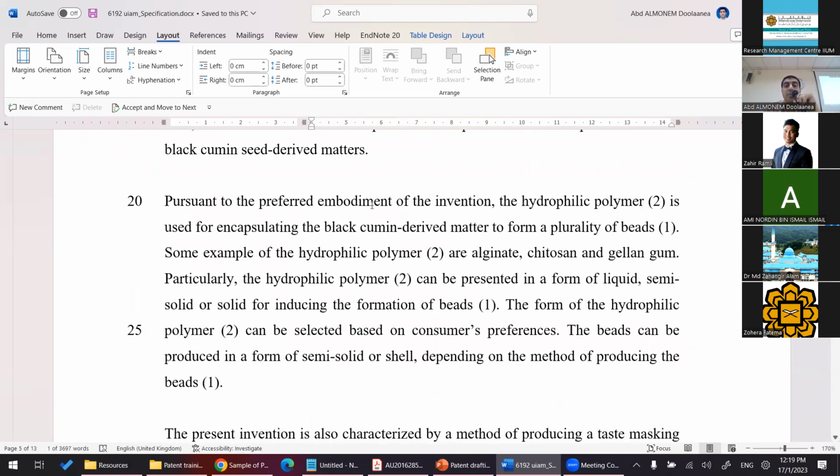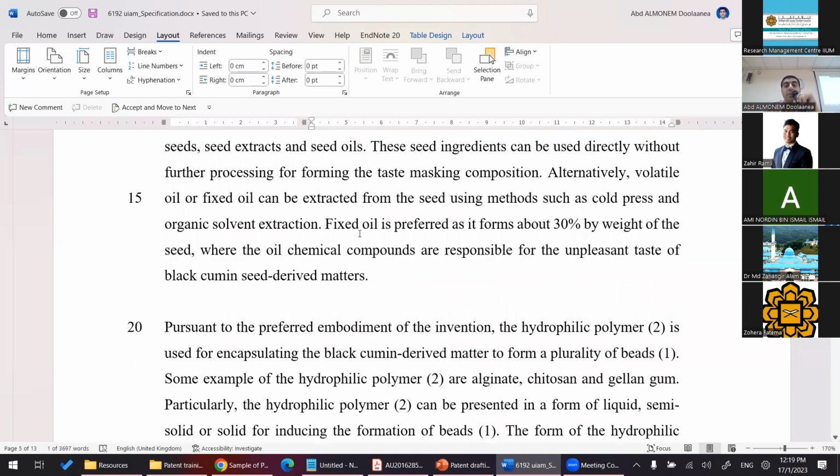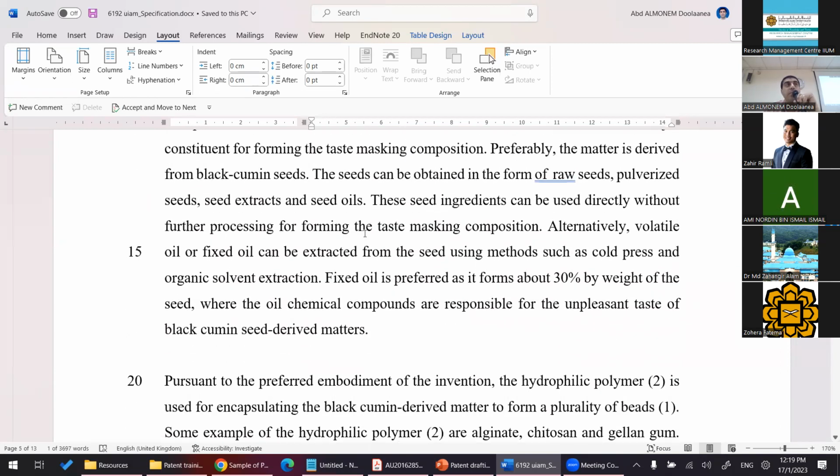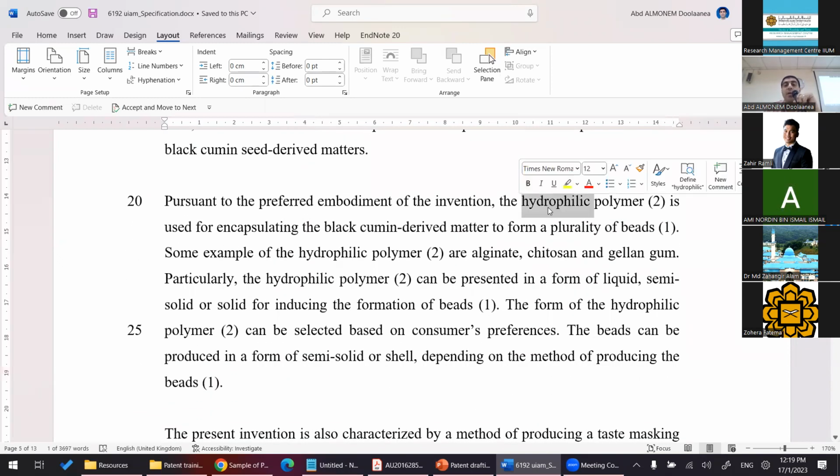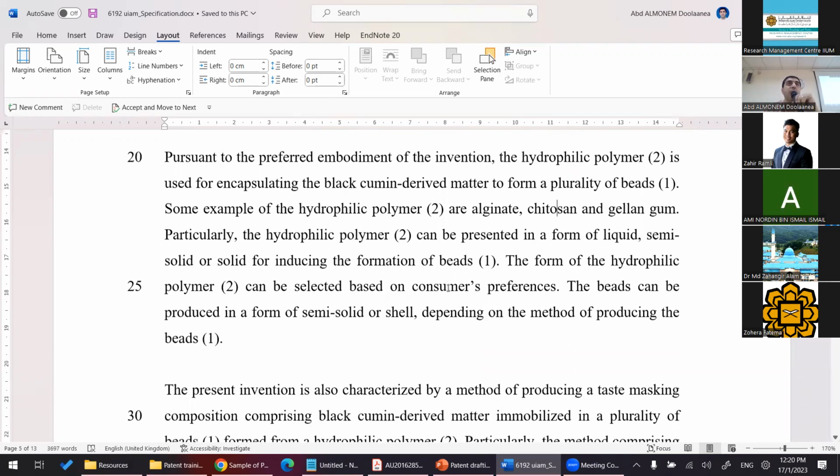So you can see first the preferred embodiment, then we mention the hydrophilic polymer. Instead of alginate that we use today, we will replace it with a hydrophilic polymer. Then after that, we explain that the hydrophilic polymer can be alginate, chitosan, gellan gum. Okay, so we can have more protection.